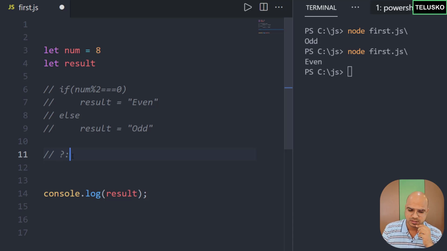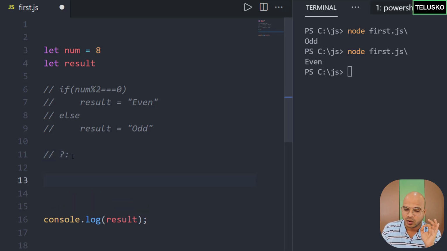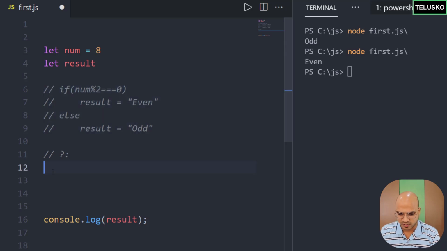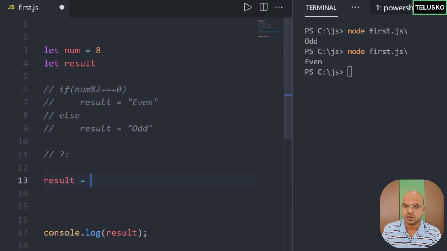Now, how do we use this? Ultimately, I want to assign a value to result, right? If you look at this if-else, the idea is to assign even or odd to result. So I will say result is equal to. I want to assign either even or odd. So how do we define that? It is even or odd. I want to assign result, and it should be even or odd based on a condition. And you can assign the condition here.